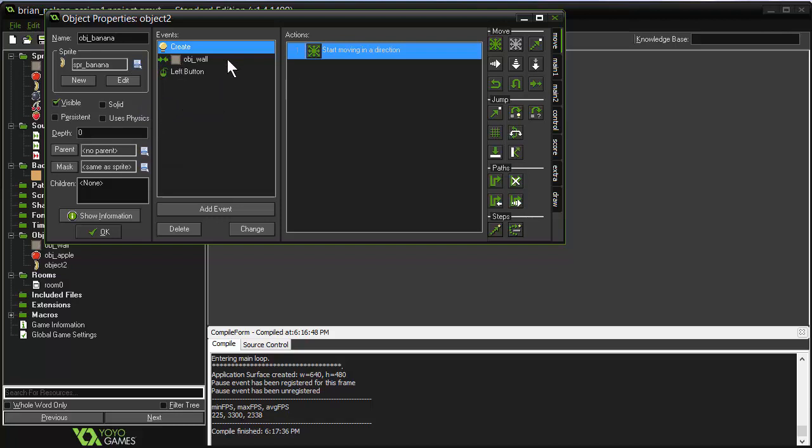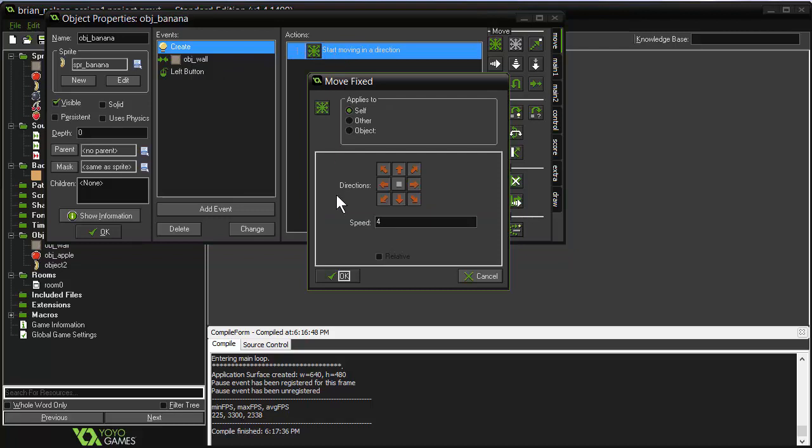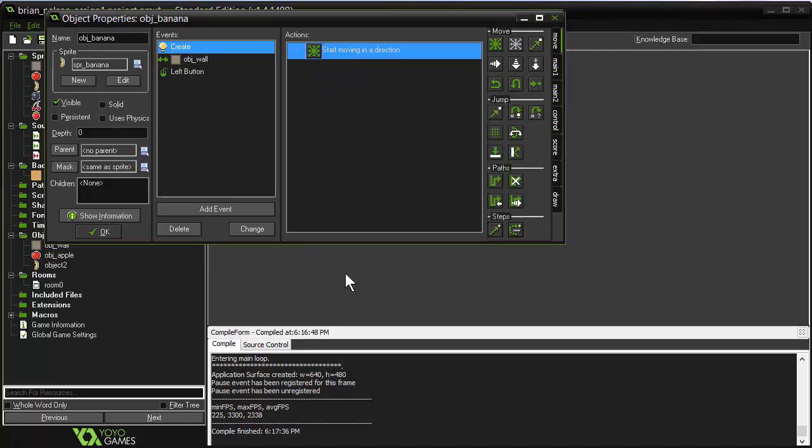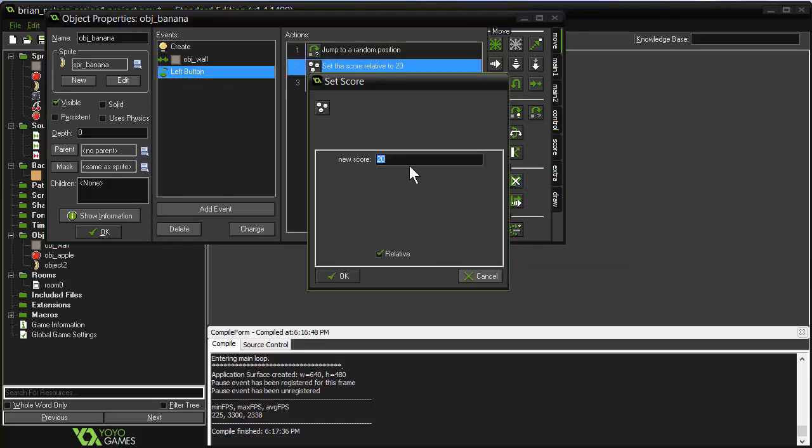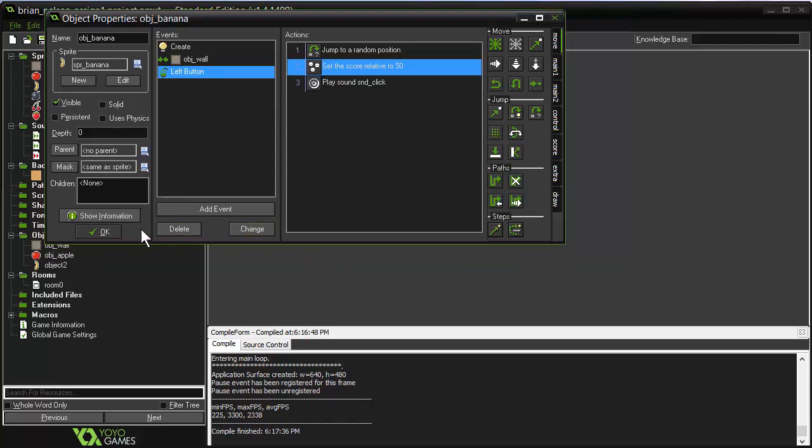And then I might alter some of these actions a little. For example, the moving in a direction one, I'm going to make my banana be very fast. So I'll set it to 10. Because it's fast, I might give the player some more points than 20. I'll give them 50. And then I'll leave everything else the same.